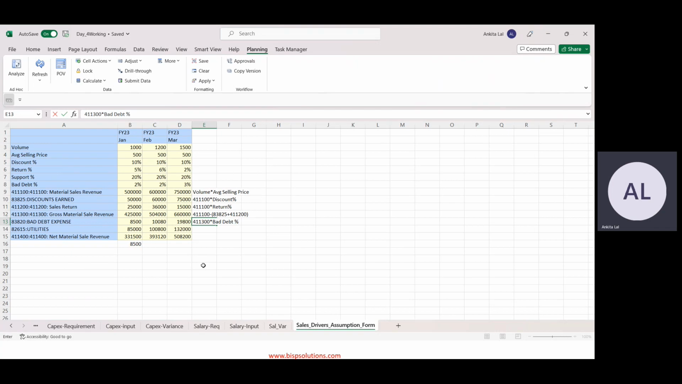Bad debt percent. Okay, now the utilities we are getting here is being calculated on the basis of the support percent, as I have already explained to you before that the support percentage gives us the expenditures which we incur for the purpose of selling the finished goods and getting the revenue. So there are many support expenses, like utilities expenses, in which we include the electricity expenses and many more.